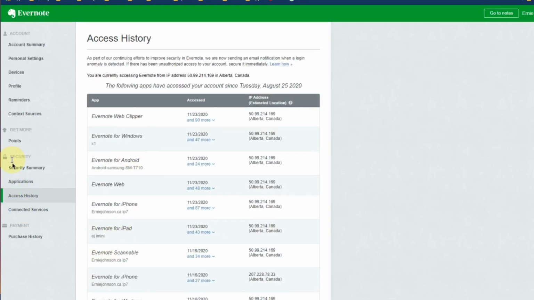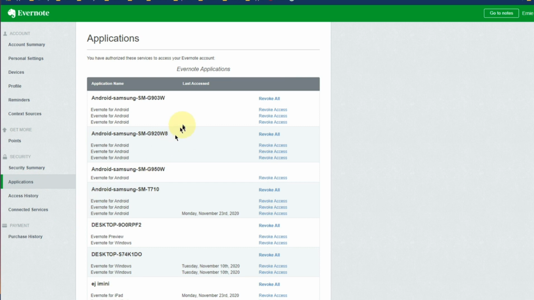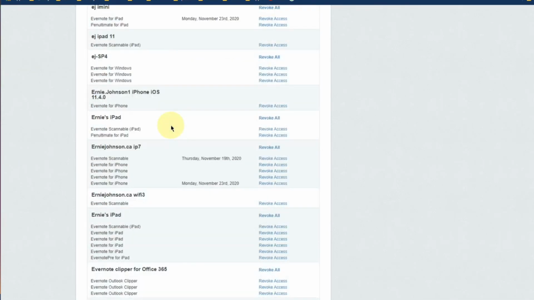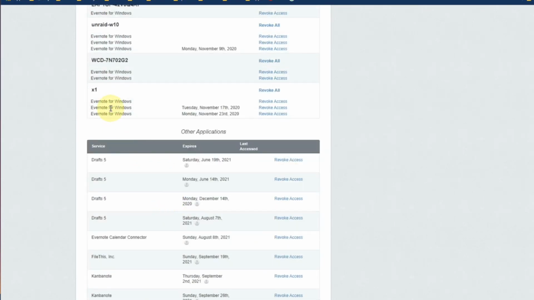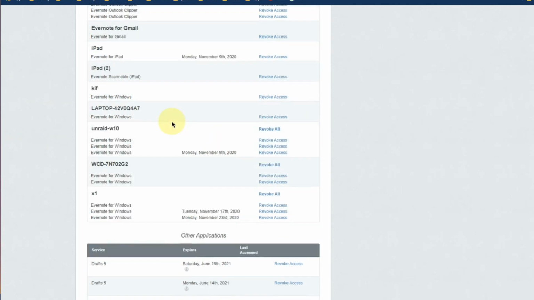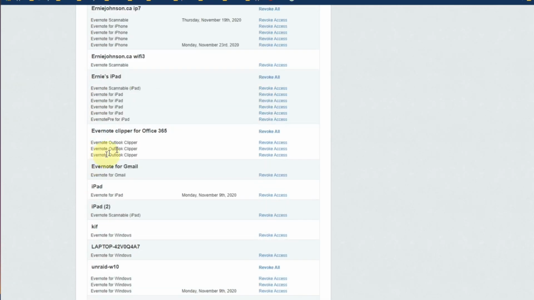Continuing up the security chain, we're going to go to applications next and click there. And again, just look for anything abnormal in the list. If you've got any devices that you do not use anymore, be sure you scroll down and you hit revoke access. There's nothing in here though that I want to revoke access.